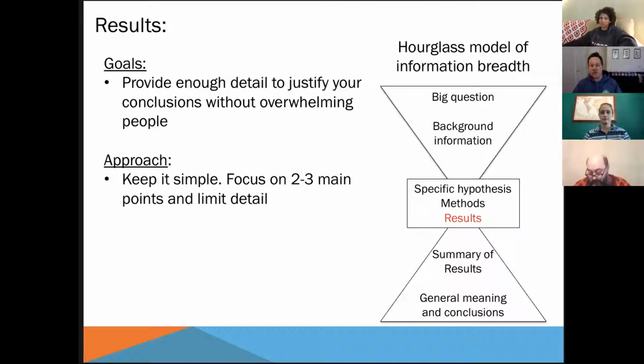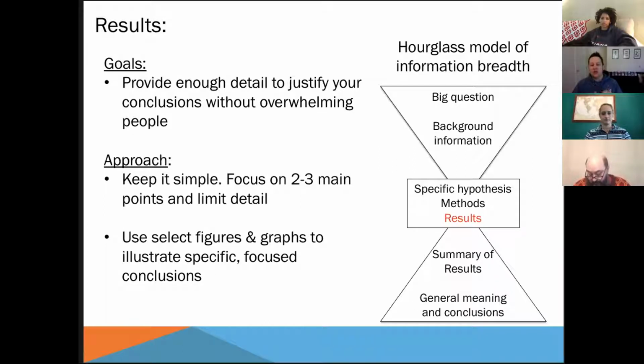And so keep it simple, focus on just 2 to 3 main points, and limit the detail, right? The few people in your audience who get really excited about what you're doing will follow up with you and ask those more complex questions. And you want to try to select figures and graphs or pictures or whatever your most visually stimulating media is to convey your points, to really focus, have a purpose for every image that you show, so that you're guiding people's attention through your presentation.